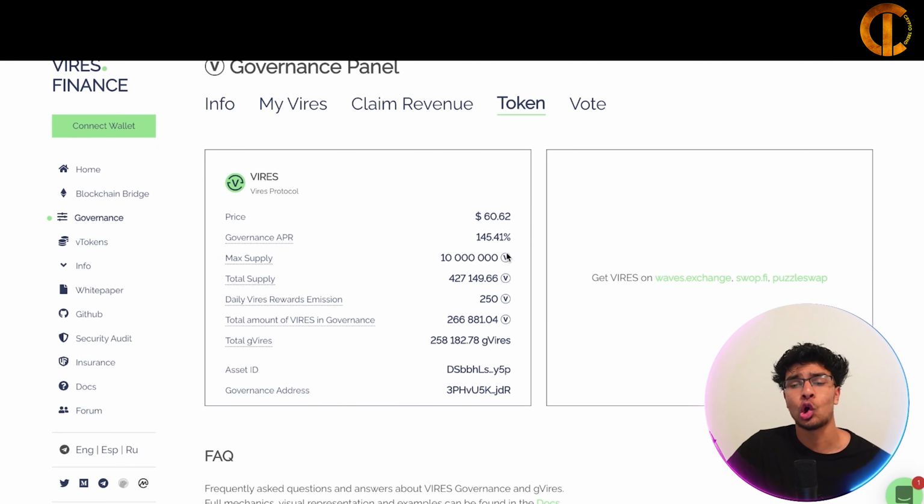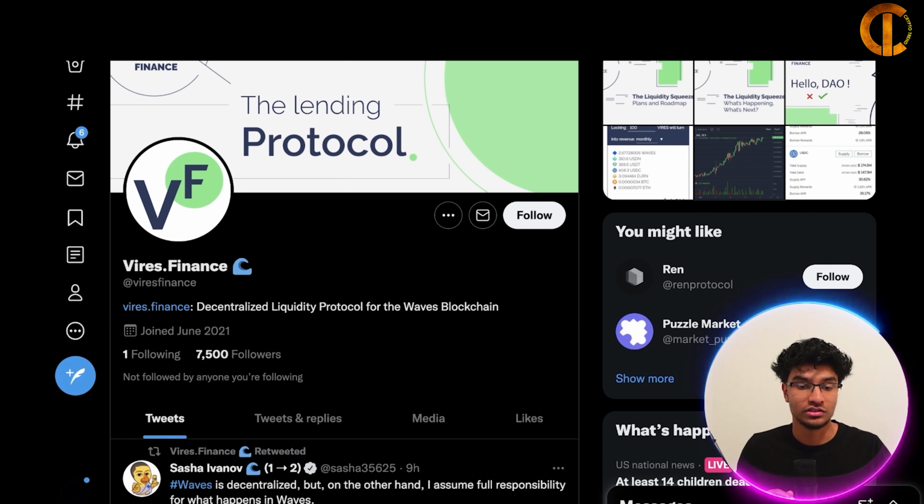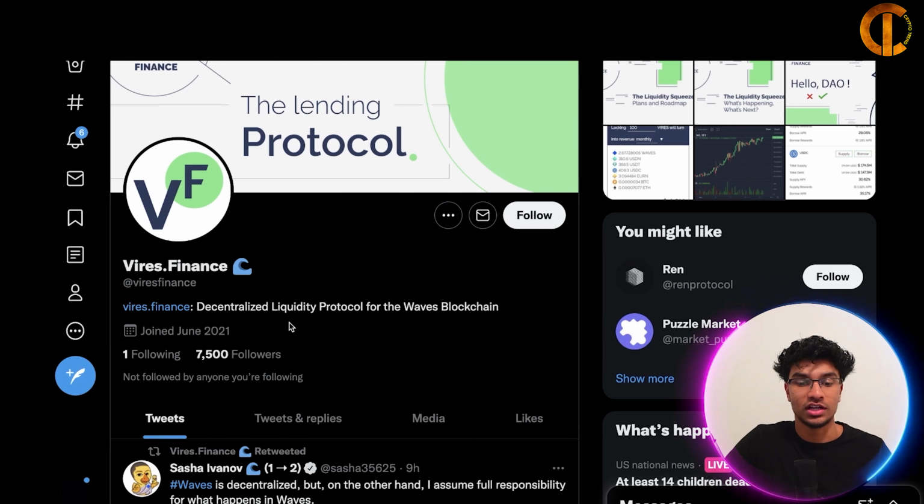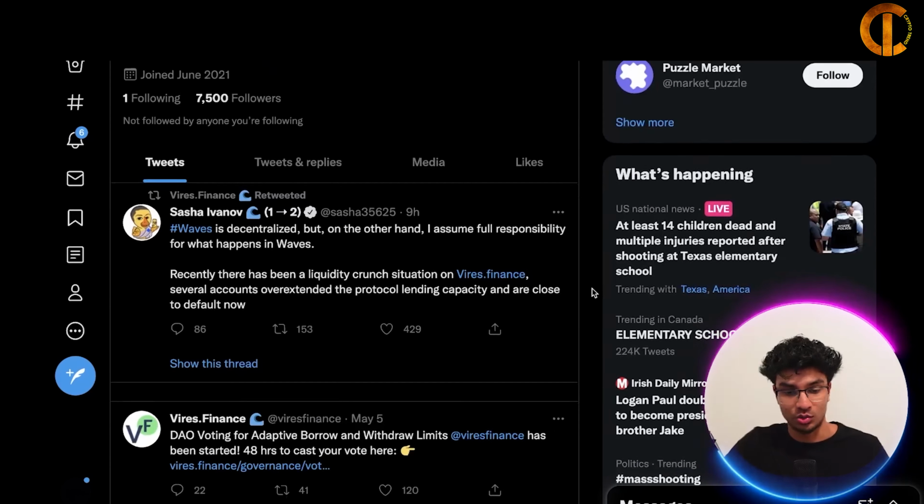Here is some of the token stats for the Vires protocol token. As you can see, the current price is $60.62. Taking a look at their community side of things, here is their Twitter page. As you can see, 7,500 followers, pretty good. And as you can see, it's a decentralized liquidity protocol for the Waves blockchain. So they are on the Waves blockchain like we just covered.